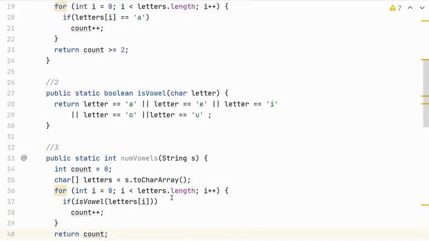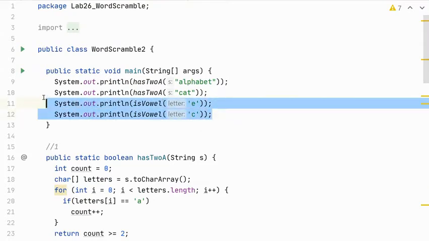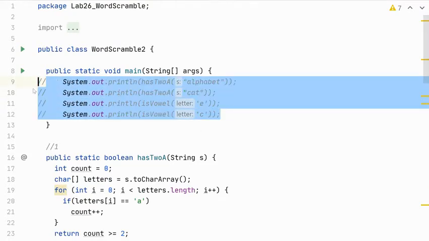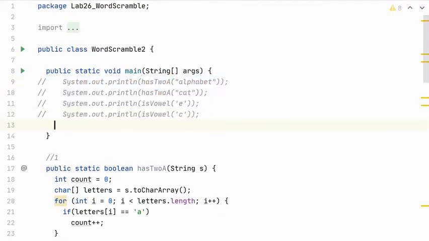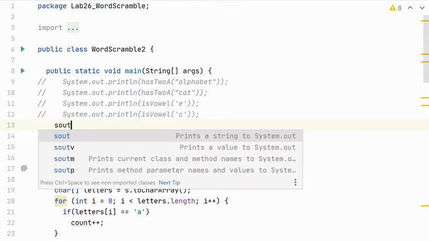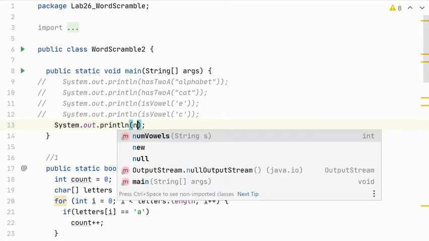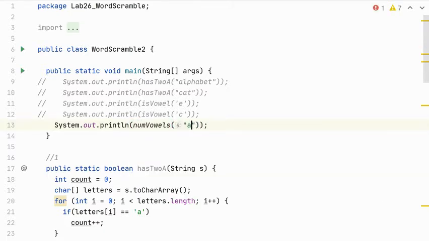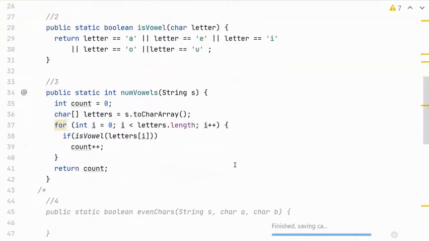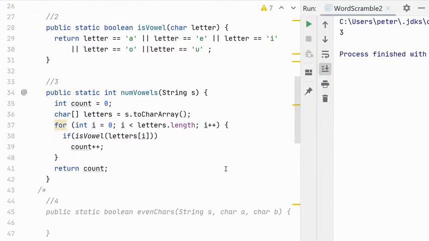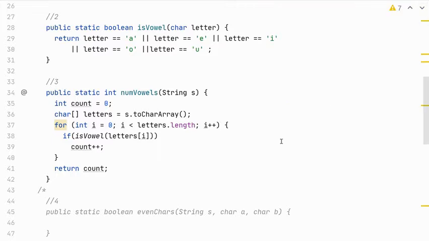So let's pass this in. I am going to comment these things out as we go forward, or we'll end up with a lot of output that we don't want to have to evaluate. So we're looking for a number of vowels. I'll pass in alphabet again, alphabet, and this looks like 3 vowels. So we're going to run this and we should get a 3. Very nice.